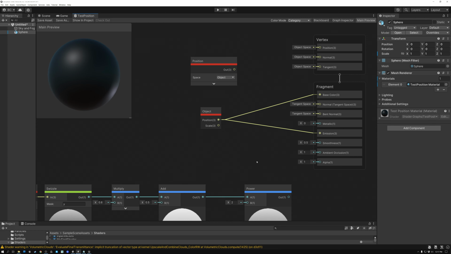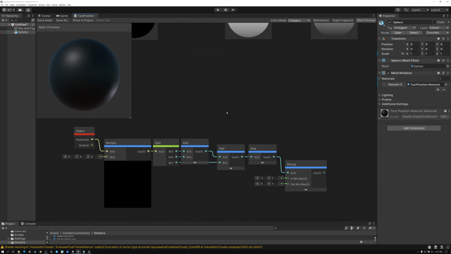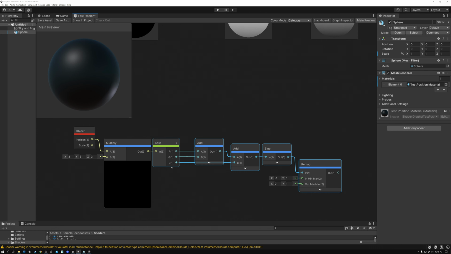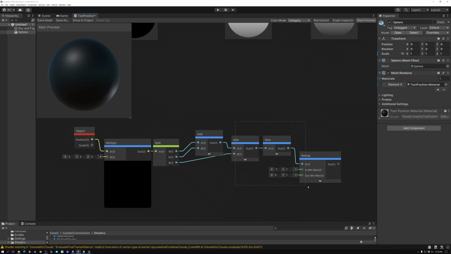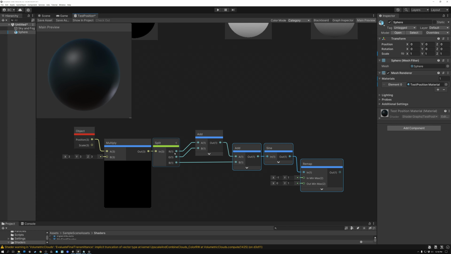So let's come down here and take a look at what we've got. Here is my object position. I'm passing it in and then multiplying it by 3. Then I split it up into its components, the R, G, and B, or the X position, the Y position, and the Z position. And what I'm doing here is adding all 3 of them together. First I add the red and the green together, then I add the blue.